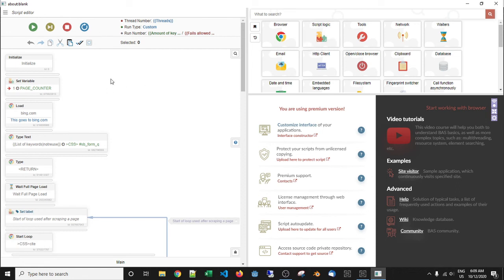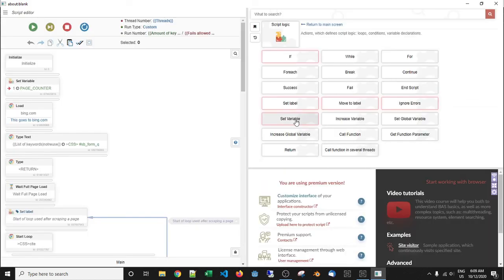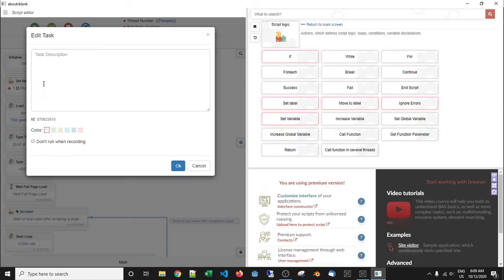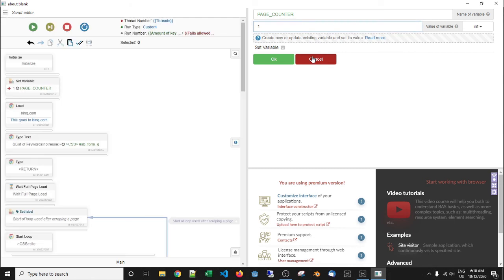So we load the bot. We make a variable in the toolbox, script logic, set variable, called page counter. You can call it whatever you want, whatever makes sense to you. Page counter sounds quite clear to me, and in that has the number 1.